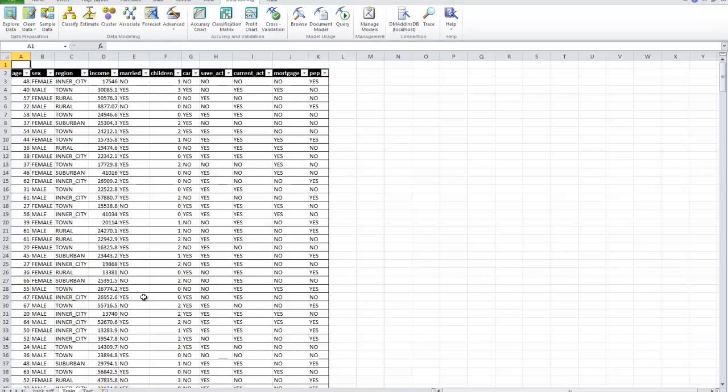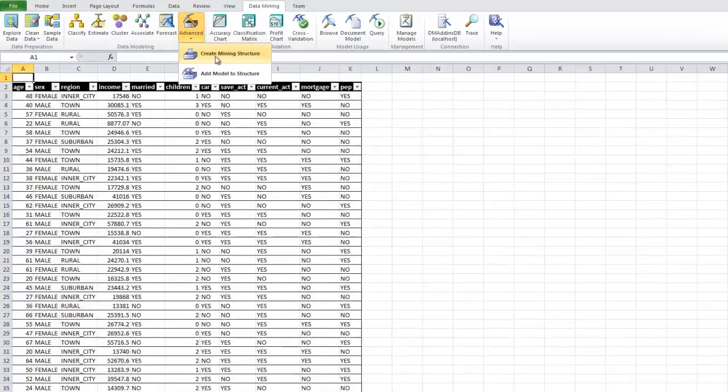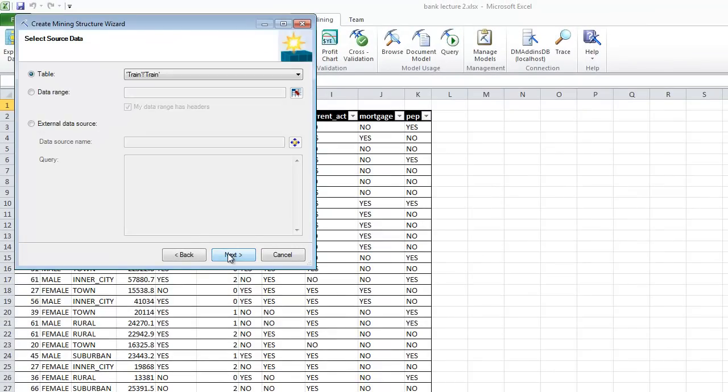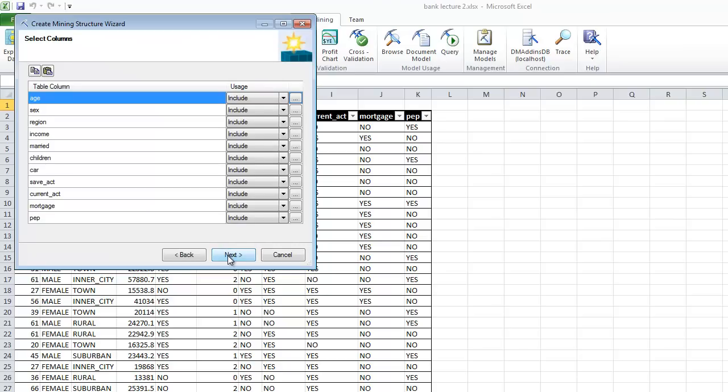So let's build a structure. Once I have this train data and I have the test data, I can build out a structure. So I come over here under the advanced tools and I create a mining structure. I tell it which table to use, which columns to include. In fact, if I want to take some out, I can.